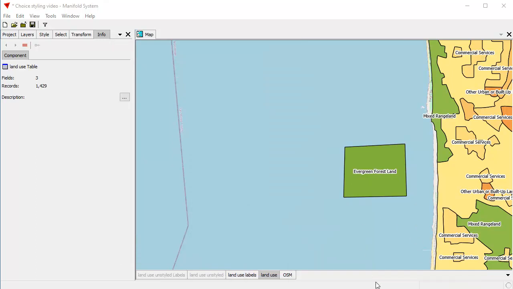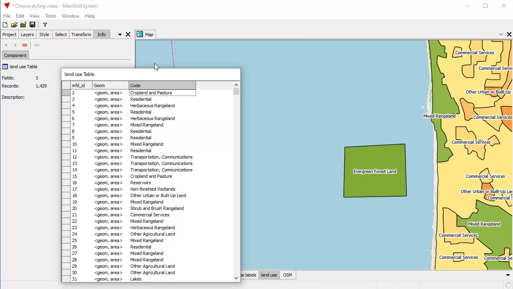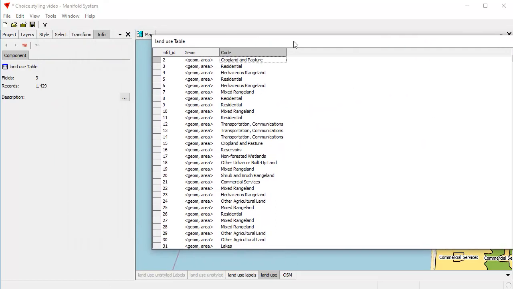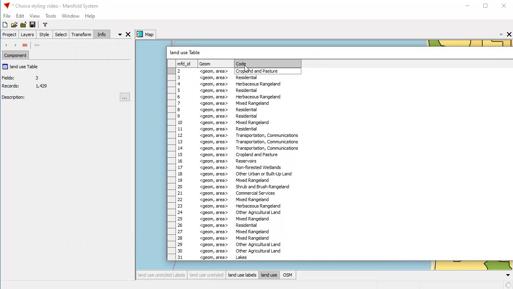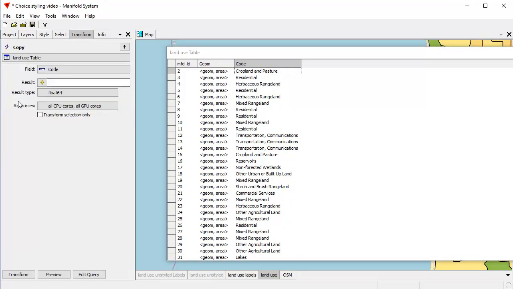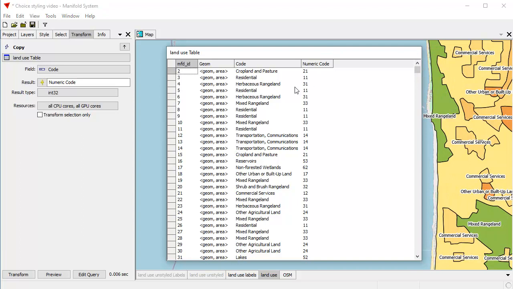area here. Now, some people might say, well, can't you do all this with a join? And the answer is, yeah, of course, you could do this with a join. So, for example, let's see here. This is the code, and let's go into the transform pane and land use table code. I want to copy the code field into a new result. And the new result field I'm going to call numeric code, which I'm also going to make an int32. And click transform, and what I've just done is added a field to the attribute table called numeric code, and that's simply a copy of this code here.